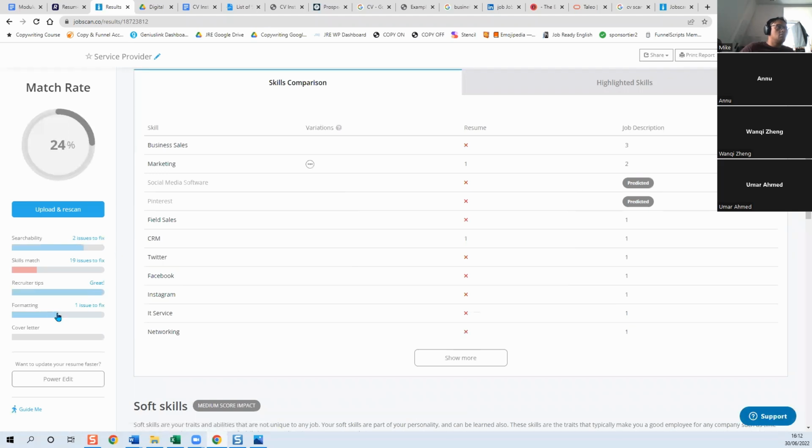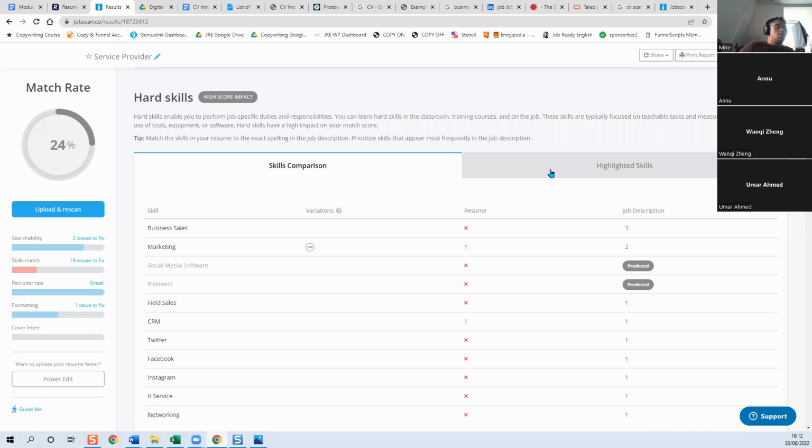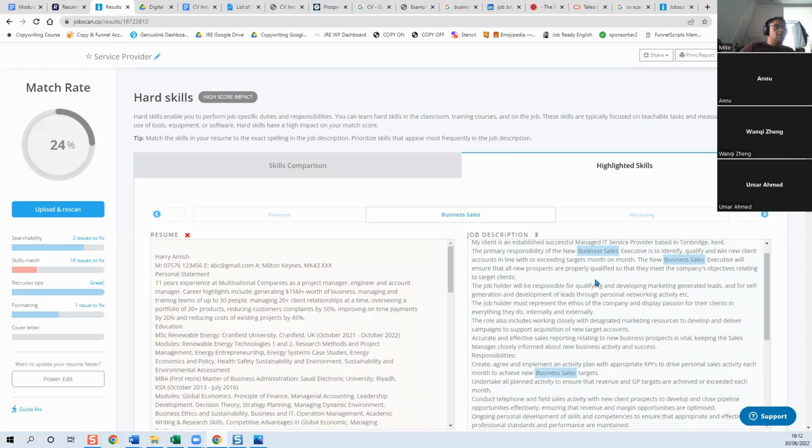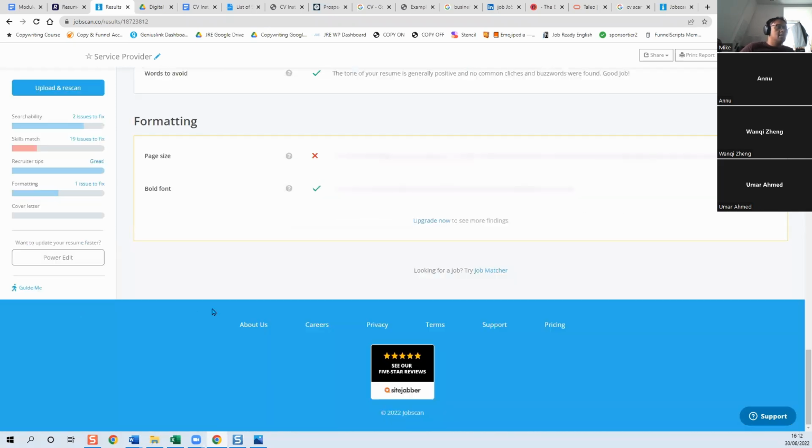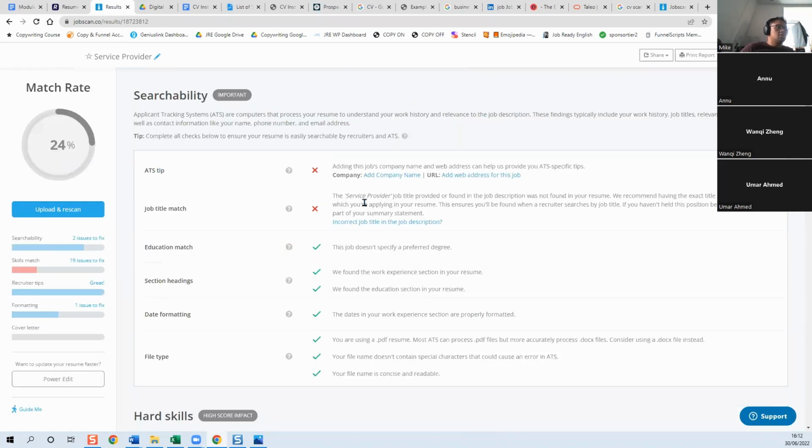Okay, cool. So that'll be the other thing: highlighted skills, so it actually highlights where it picks the skills out. Bearing in mind, this is all free. Formatting, something to fix. So it says upgrade now. I wouldn't bother. Searching, so job title match, and the education matches. This job doesn't specify a degree.